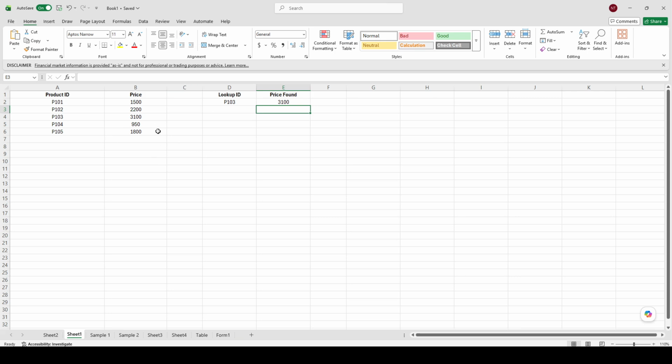You can repeat the same process for other lookup codes by typing new codes into D2 and letting Excel return the matching price. That covers everything you need to know, and that is all there is to it.